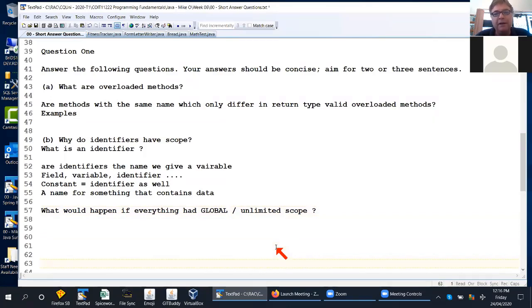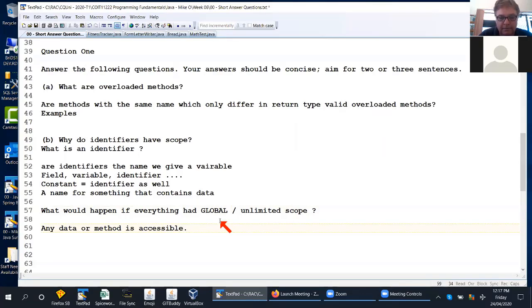Okay, so imagine a world where you're writing a program that's part of a big system. You've got all these other classes that you're using, and you're writing your own little part of that to link in with those other classes, and everything had global scope. That means any data anywhere, any method anywhere is accessible. So that means you can change it. If you can access it, you can change it. Changeable for data. And it's also corruptible data.